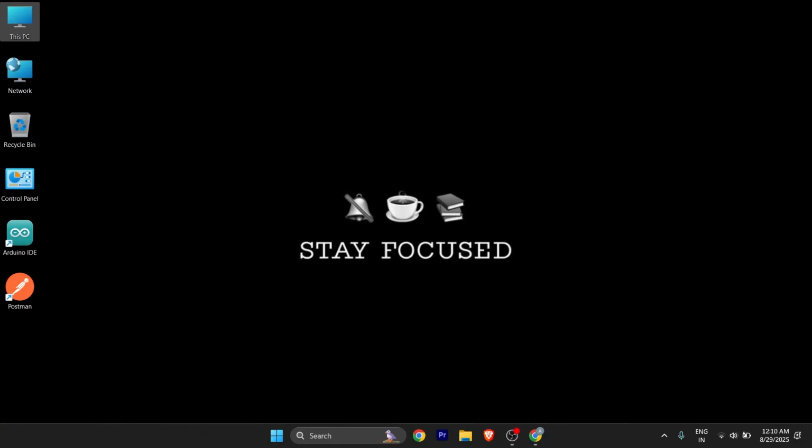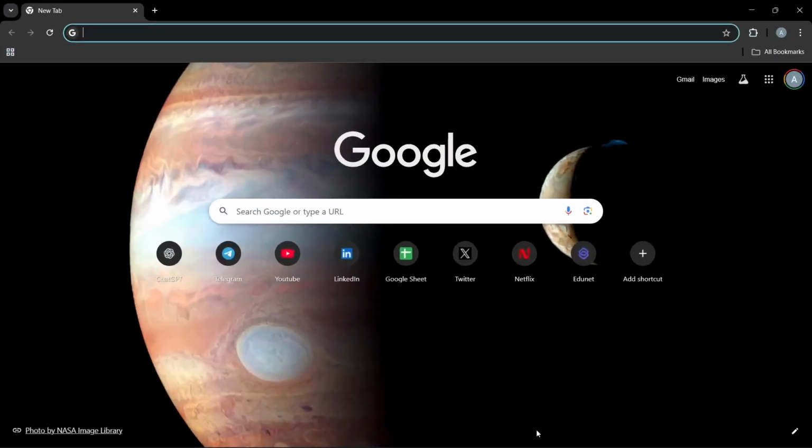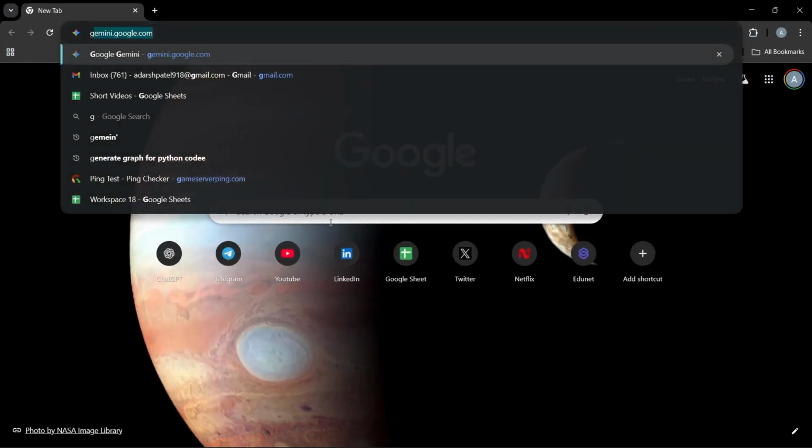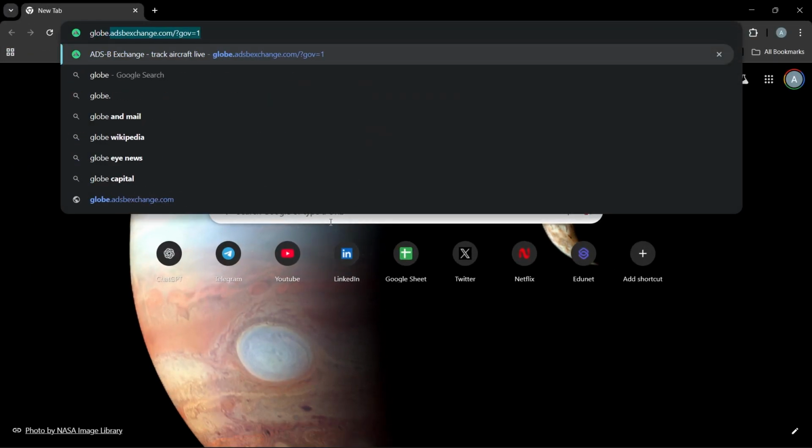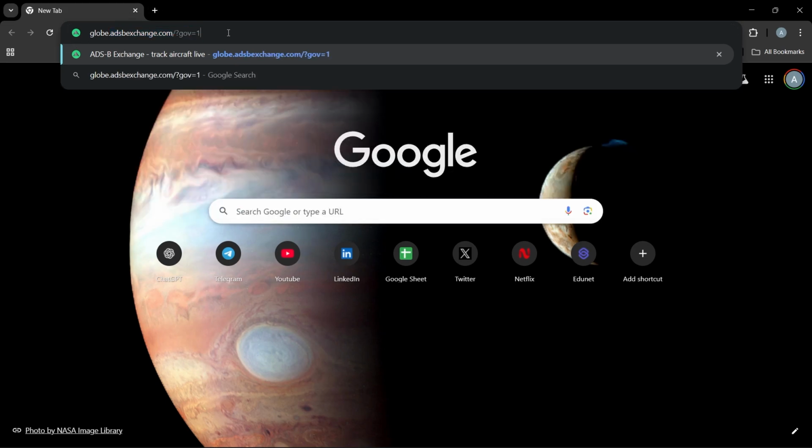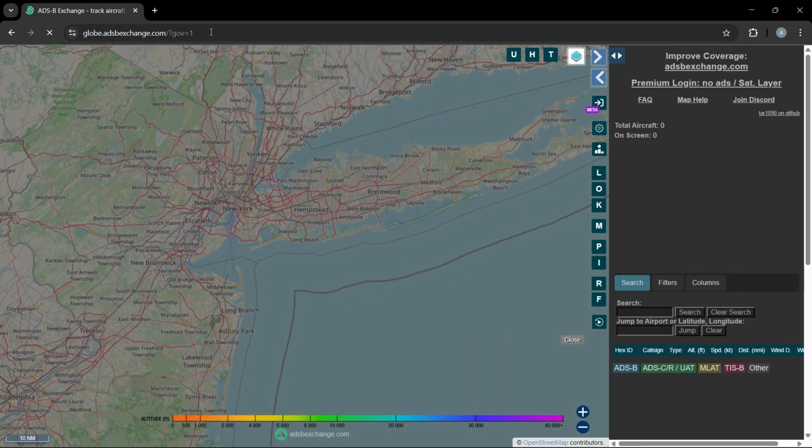In this quick tutorial, I'm going to show you how you can see a live map of all US government drones and aircraft. Now, in order to do it, just simply open any browser you have, and in the browser you have to search the site adsbexchange.com with a forward slash, a question mark, gov equals 1. Just simply type this URL. Be very careful with the URL.